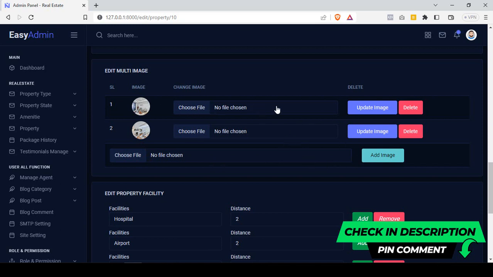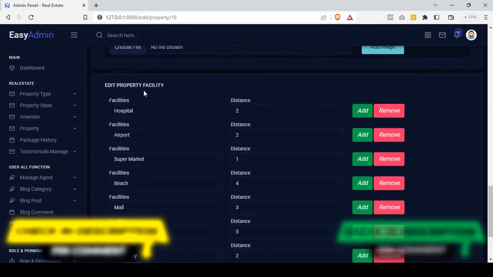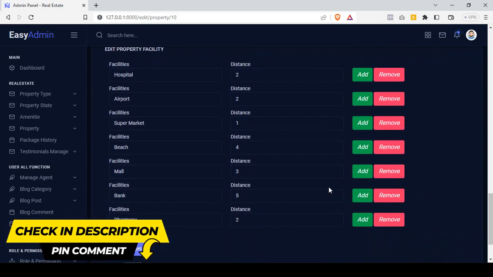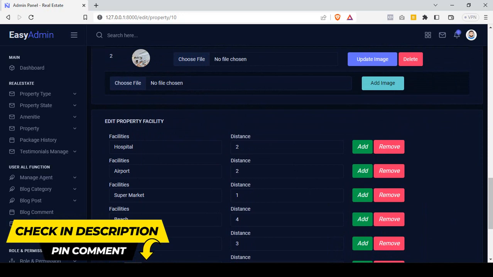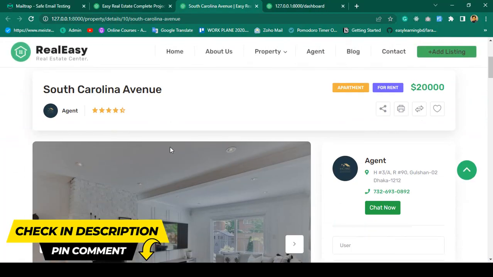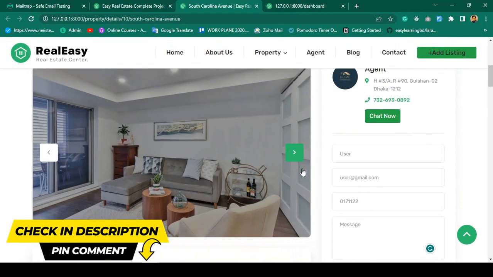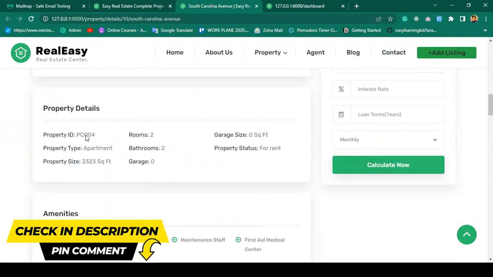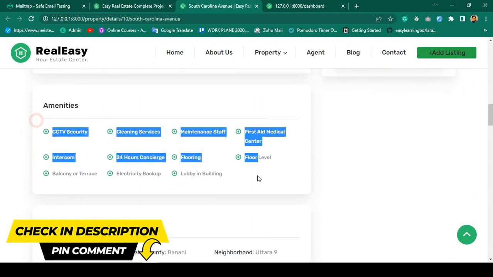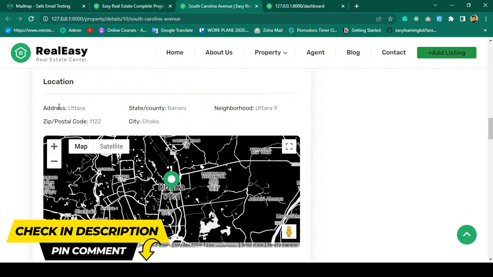You can update the multiple images, you can delete them. And also that is our facility. You can see all our facilities are visible for this specific property. If you go here, you can see there are multiple images, there is a description, there are property details, and all our amenities are visible, and the location.